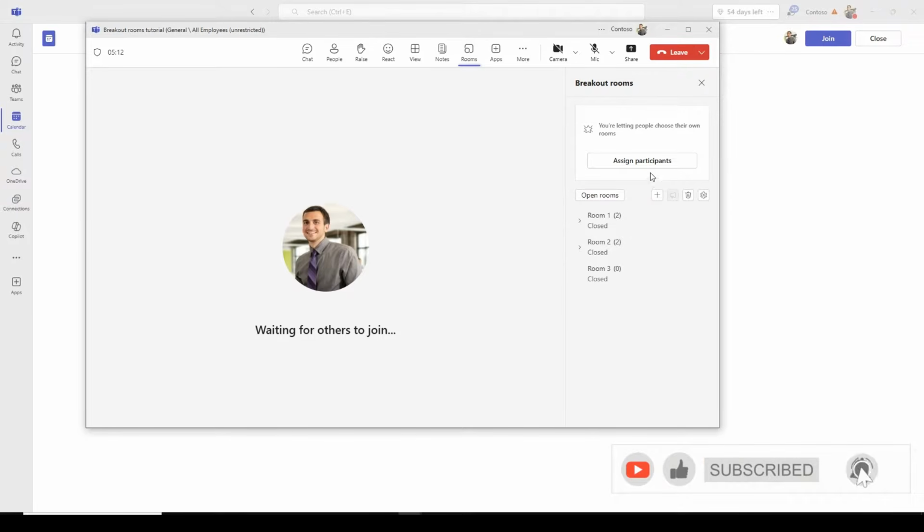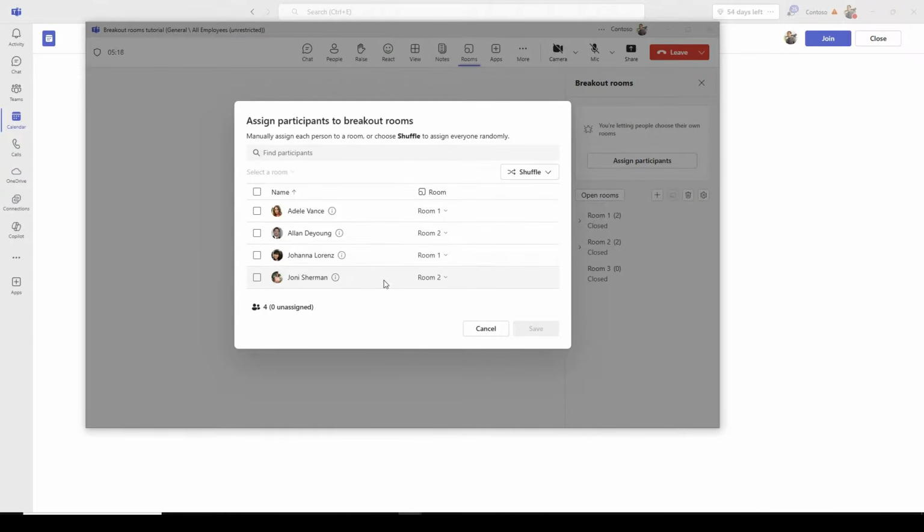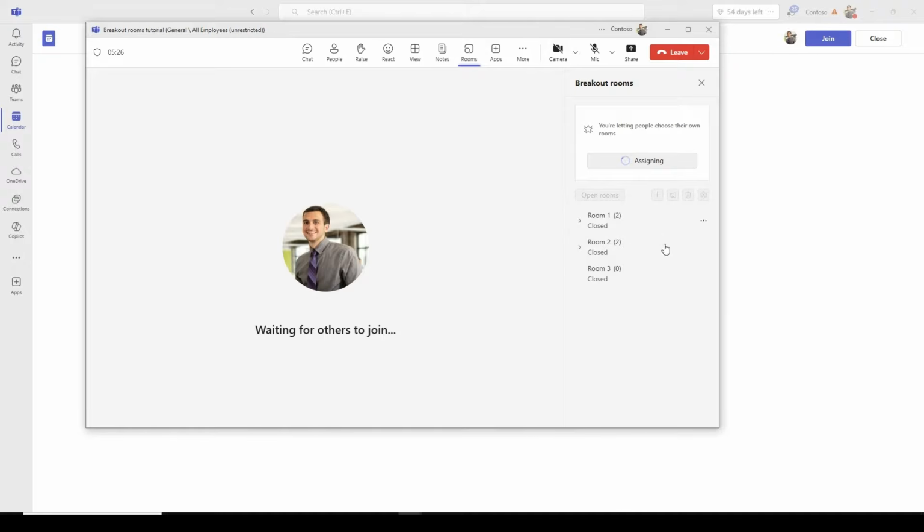So here we are. We can then go to a particular room. For example, if I go to assign participants, I can change Johnny now to room 3 because I want Johnny and maybe Alan to go to that room and discuss something on their own. So I'll move them to room 3 and open up that room for them. Now you have the option here as well to rename the room. And there is an option to create an announcement during that.